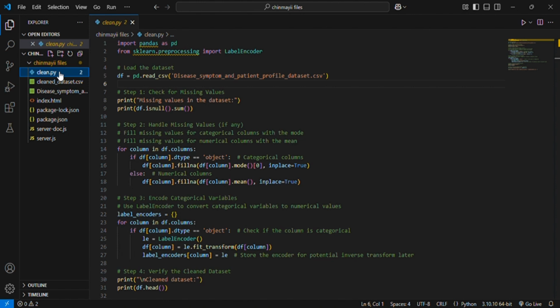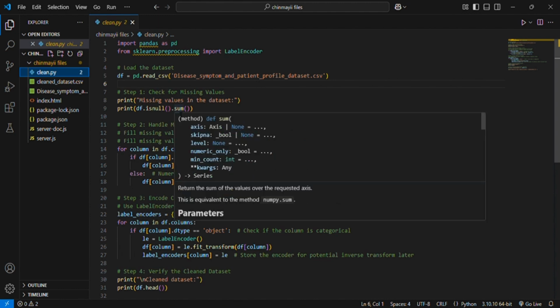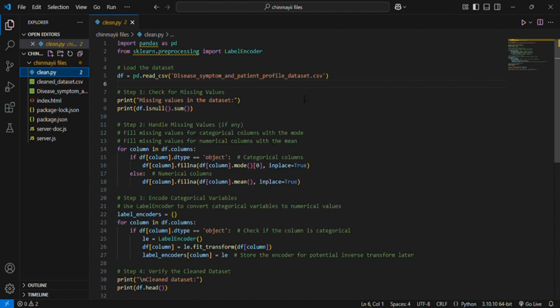So here the data is read in, that is, we'll be loading the data set, then we'll be checking for any missing values. Once we find any missing values, like in categorical columns or numerical columns, we'll be handling all those missing values. If there are any categorical variables, we'll be giving them the label encoder to convert the categorical variables to numerical variables. Once this conversion is done, we'll be storing the encoders to transform later.